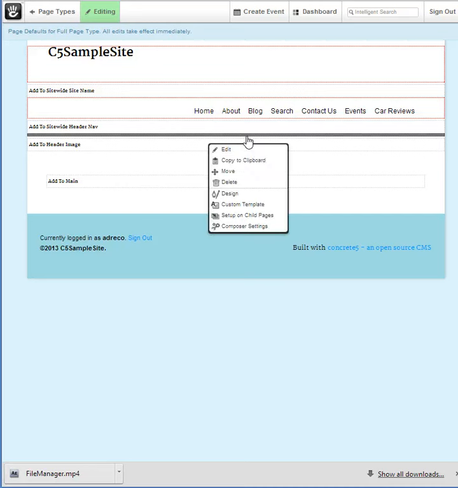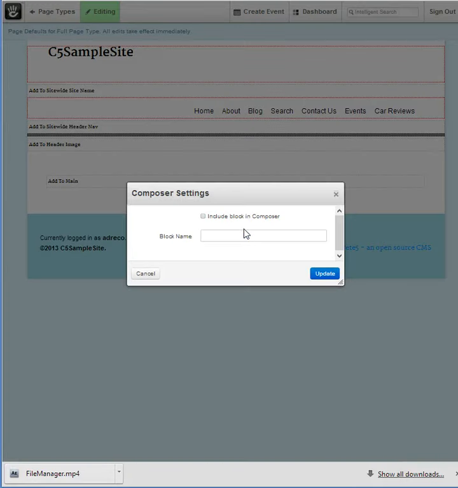Let's select that and now go down to Composer Settings. Yes, I'd like that block included in Composer. And that block name, to remind us what it is, will be Slideshow.